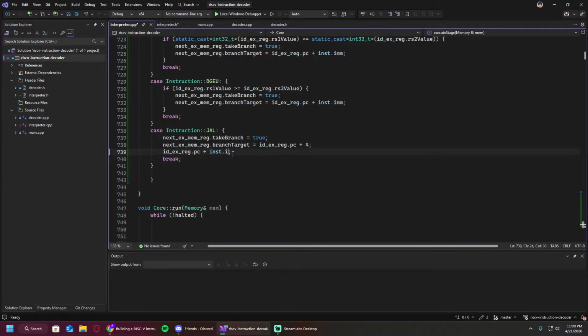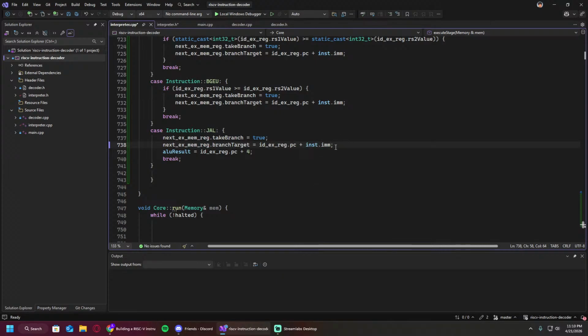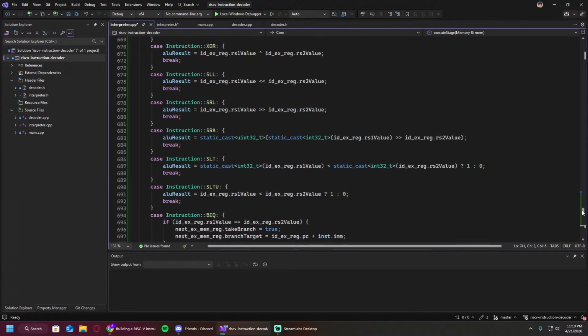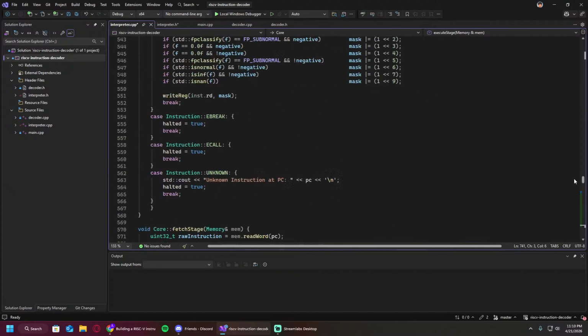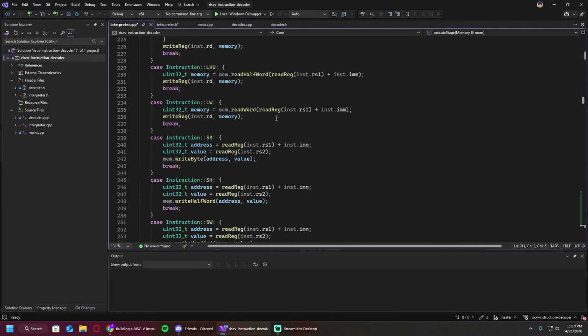So we want this one to be PC plus 4, and this one to be the immediate, so I can take that branch. Alright. Yeah, not gonna lie, pipelining is kind of confusing so far, and we haven't even gone into the hazards yet, so it's gonna be quite interesting.